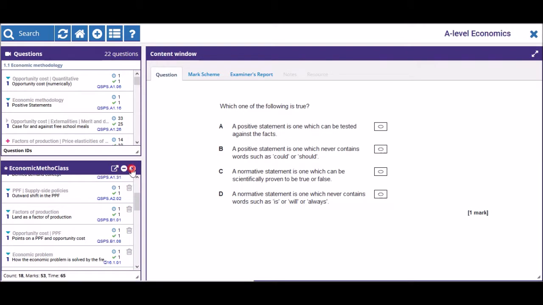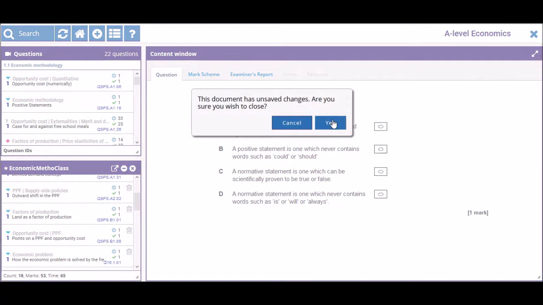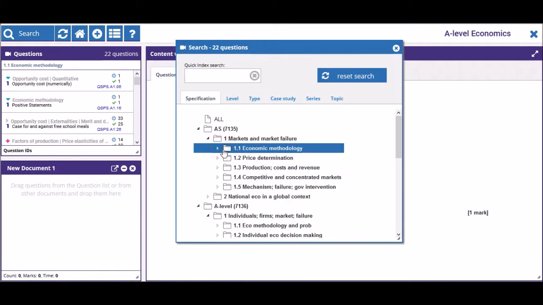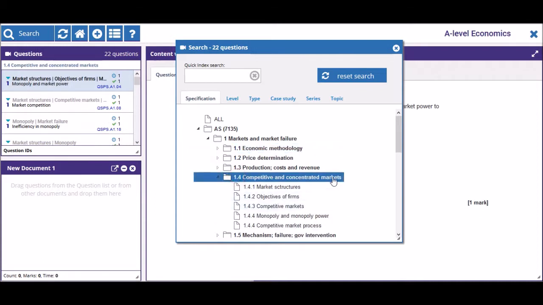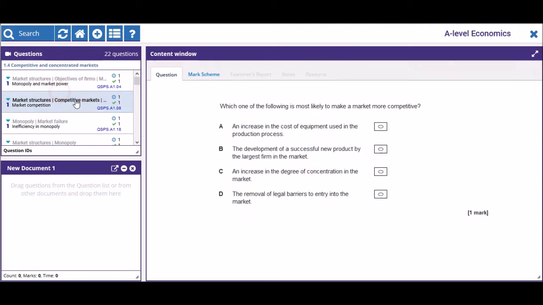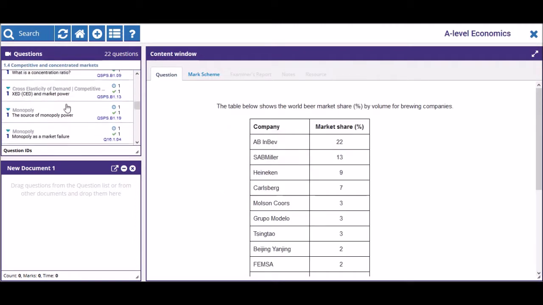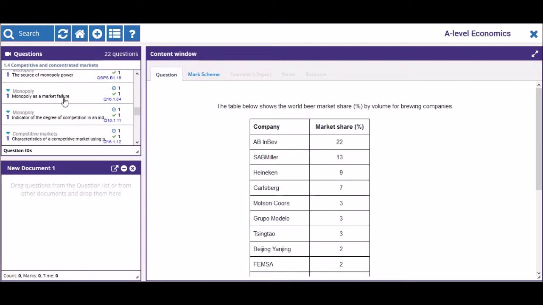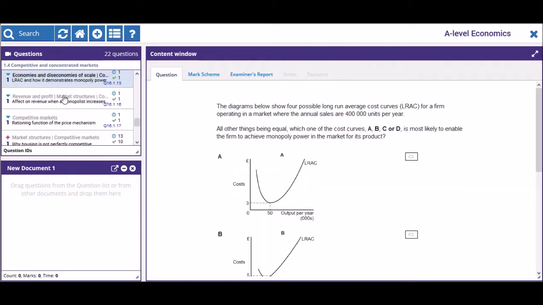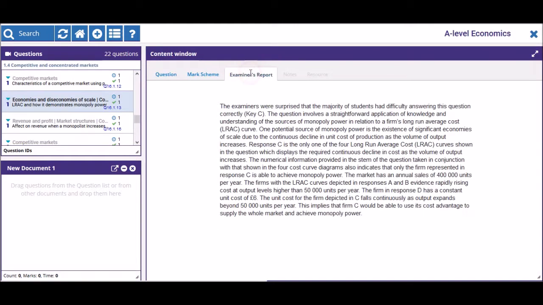So the final thing I'm going to show you is about how to use examiners reports most effectively within Exampro. Imagine I'm teaching, I don't know, competitive and concentrated markets for the first time. So I'm not really sure about this topic. If I go back to any questions that were in live papers that are longer answer questions, I start to get examiners reports in there.